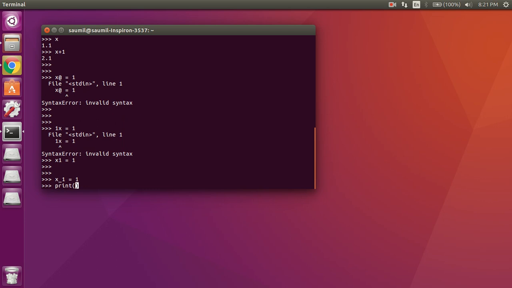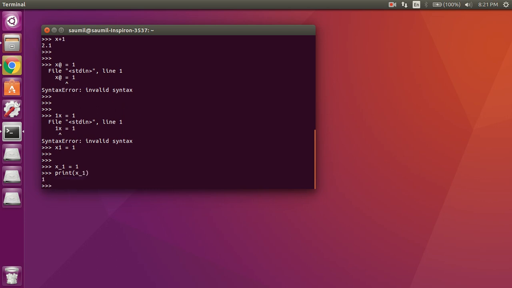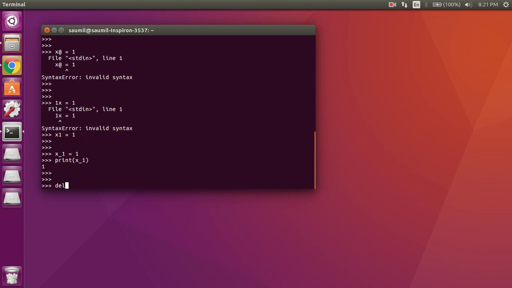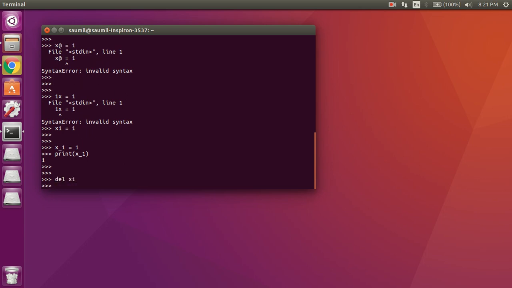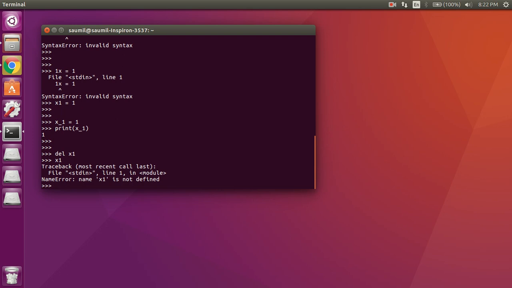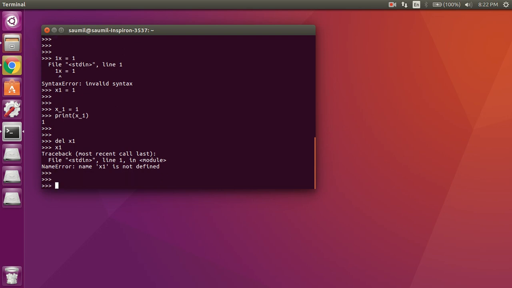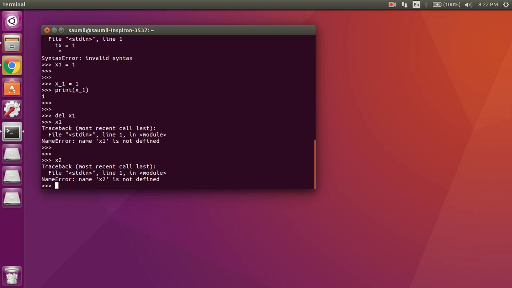So when you try to print x underscore 1, it will give you the result 1. That's a very important thing to remember. The next thing is how you can delete a variable. You just type del x1, and it will be deleted. Now when you type x1, it will throw a NameError: x1 is not defined, because you defined it but then you deleted it. And x2 is also not defined, so when you write that, you get the same error, x2 is not defined.